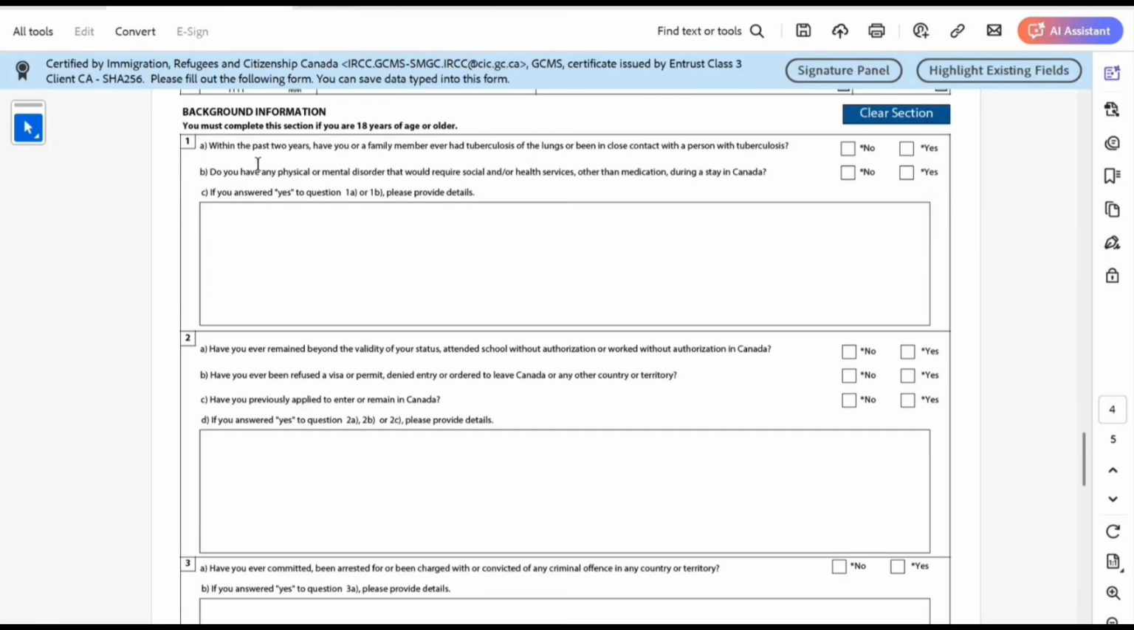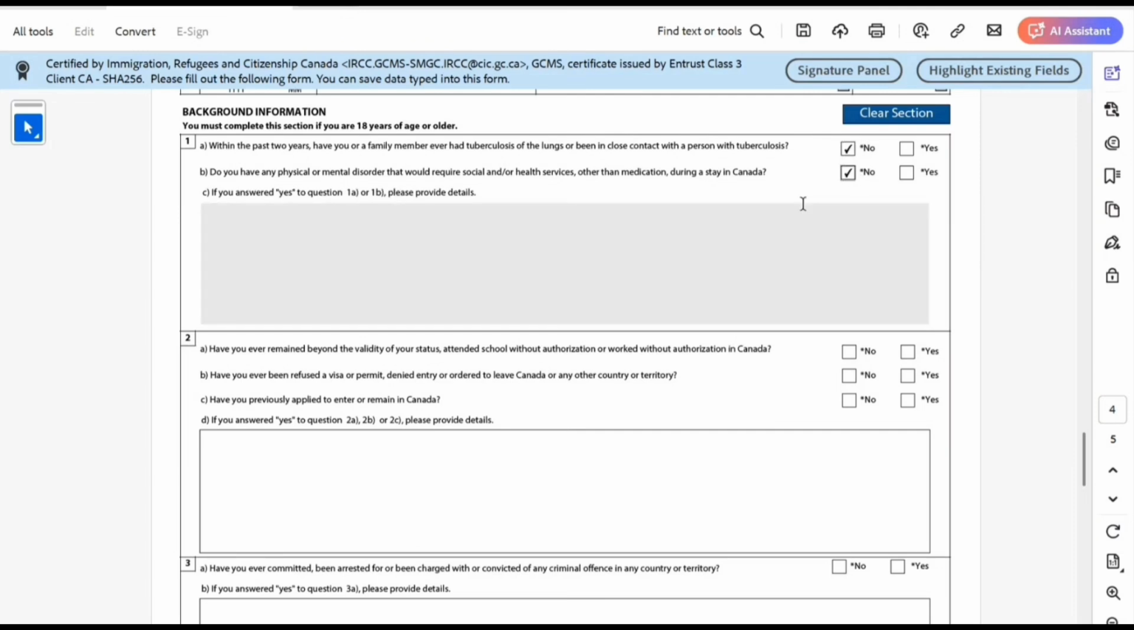Background information. Within the past 2 years, has a family member had tuberculosis? I select no. Any physical or mental disorder that requires it? I select no. But if you have anything, just put the name. Overstayed validity, attendance without authorization, refused visa, work permit, or ordered to leave Canada or any other country? Be very careful because a lot of countries have shared databases. And on a visa application, I'll never suggest to lie, but the rest is your call.